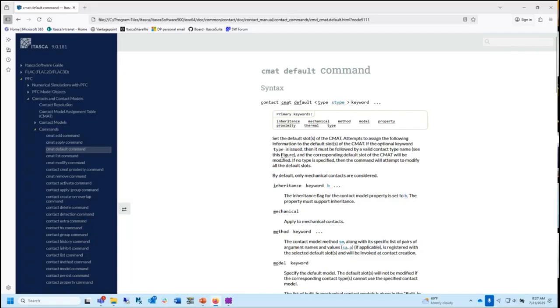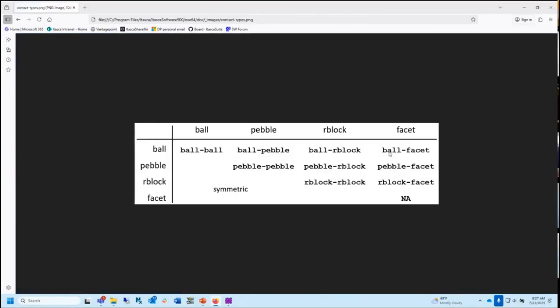Well, what are those? See this figure. Here's the figure. These are all the possible combinations of two things that can be at a contact. Here's what we're interested in. You can have ball, because what do you have? You have balls, you have clumps, but clumps are made of pebbles. Walls, but walls are made of facets. And then you have rigid blocks. And so you have all the possible combinations of these. And this is symmetric, right? So if I have a ball pebble, I also have a pebble ball, but it doesn't care. It's still going to be the same thing.